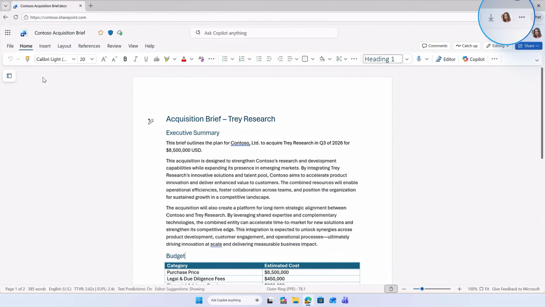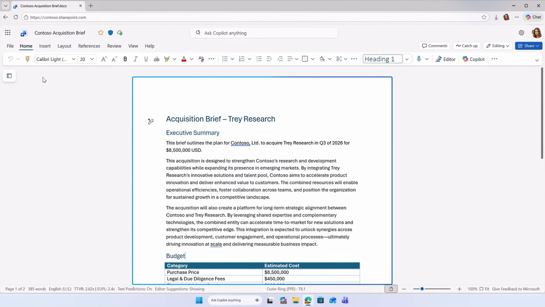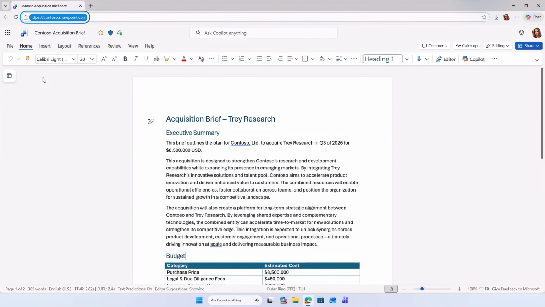Here I'm logged into Microsoft Edge as a contractor at Woodgrove working temporarily for Contoso. I have an acquisition document open in Word Online, which is stored in a Contoso SharePoint site. Importantly, I'm using my work profile with an Entra ID account that Contoso provisioned for me on my corporate device, which is managed by my employer, Woodgrove.